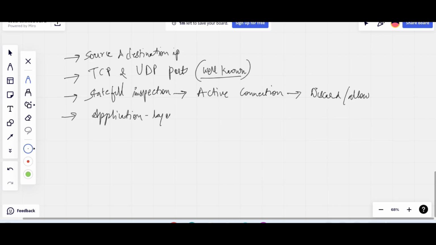layer flow. The application layer helps us filter by TCP and UDP ports, so we filter the application based on the ports. With the help of the ports we can decide which application we want to allow, which should be allowed for our clients inside our network to access. So we can filter our applications using the ports as well.